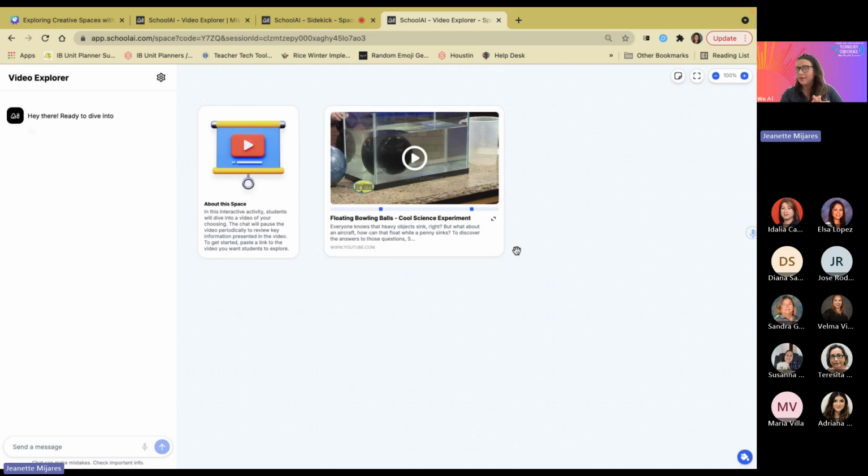Welcome, welcome. And so now, as you notice, you will see the same setup, that chat going on the left side, and then you will see the video pop up on the right side. If you notice, there's two blue dots. Those will be the stopping points for the video.